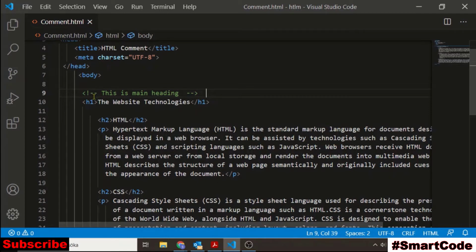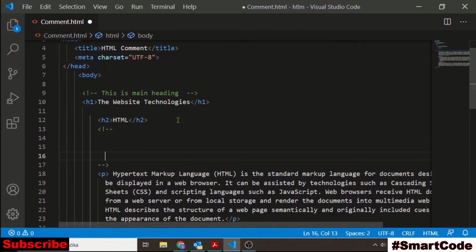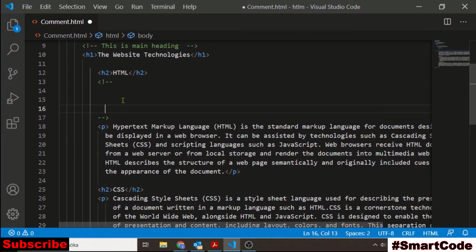Let's take a closer look at the syntax. This exclamation mark appears in the start tag only, but not in the end tag. Okay, and if you want to write multiple lines, then you can just extend this area. For example, we can write a comment here, and now you can just extend this area. You can now write multiple lines here, right?